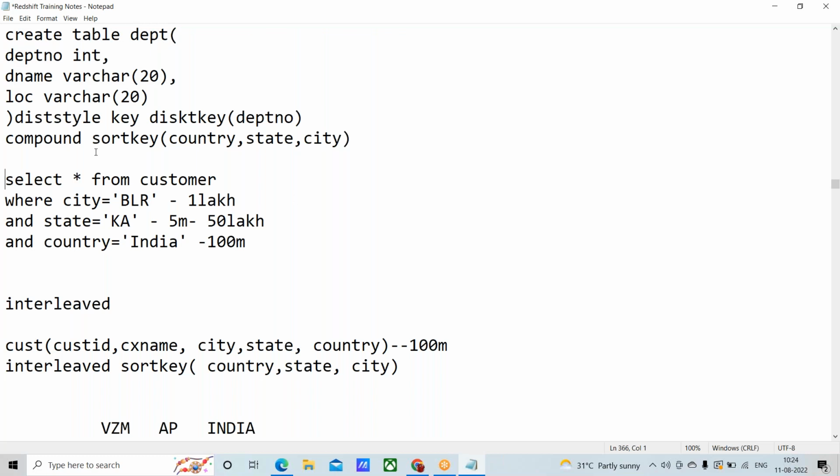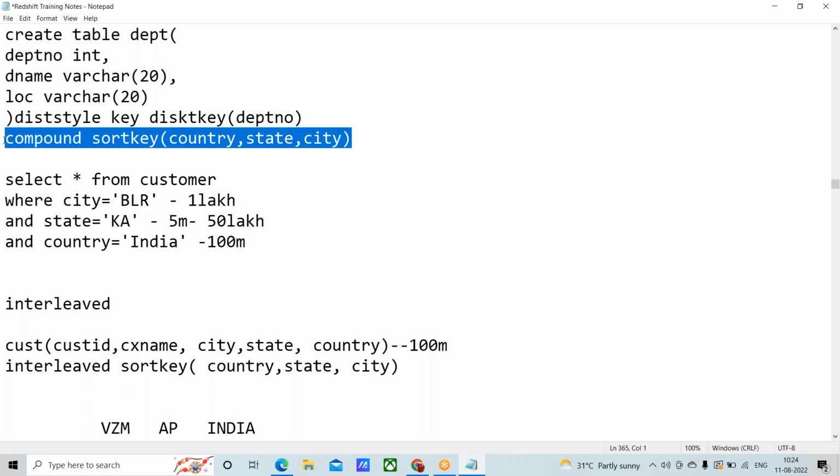But you should know what a compound sort key is and how it works. By default it is the compound sort key. It should be there from low cardinality to high cardinality, so that it will give the best performance. But with an interleaved sort key, if you have multiple columns, it gives equal weightage. Equal weightage means what? Like I said, you don't know whether it's applying the correct filter or not, so it basically ends up getting data which may not be required.